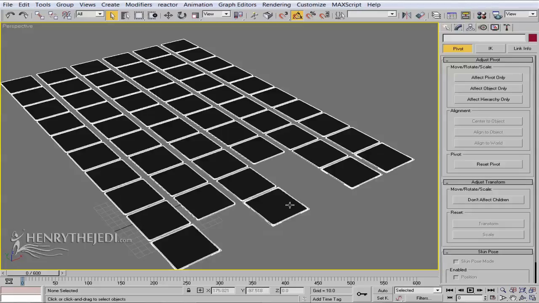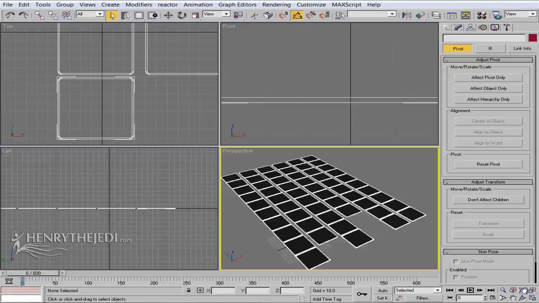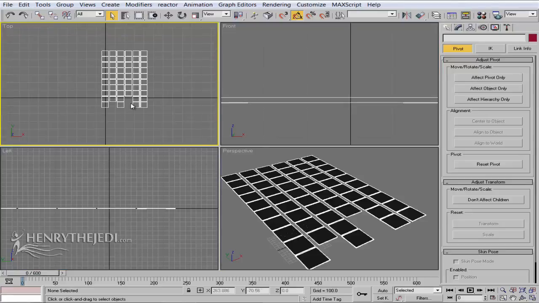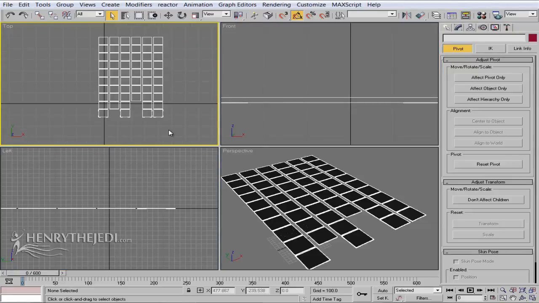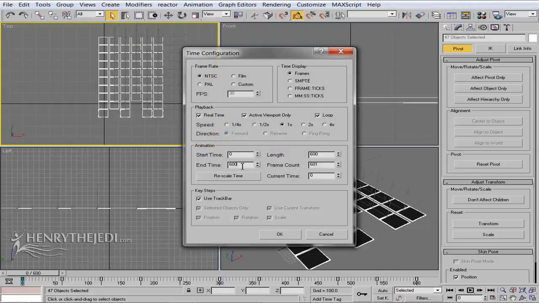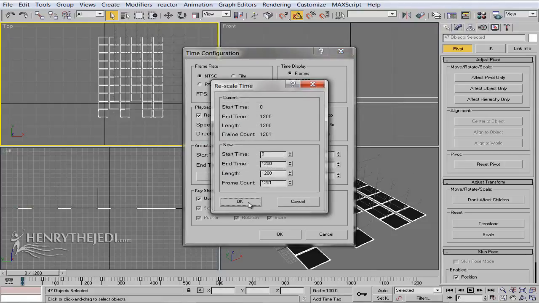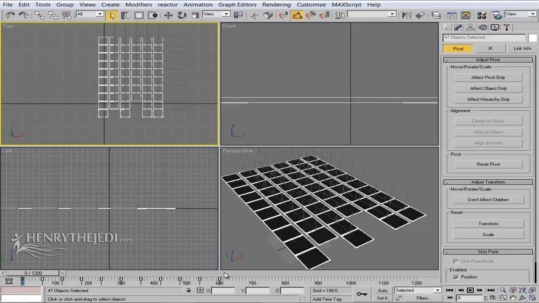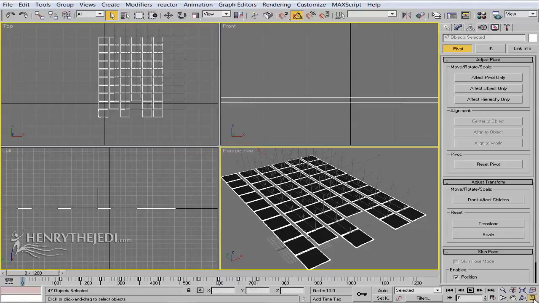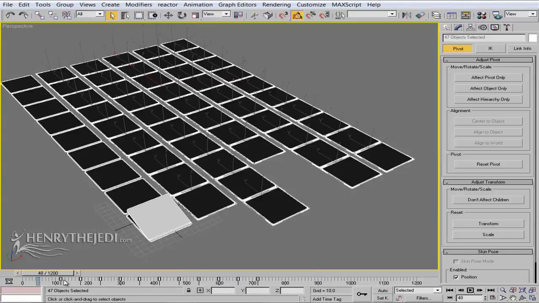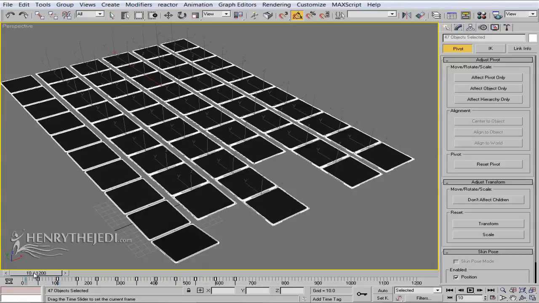Okay. And then let's do the following. We're going to offset the animations. For instance, all these rows here. Change the time configuration to something much higher, something like 1200 frames. That way, of course, we have more room to manipulate. And then just offset the animation as you can see me doing. So now when it starts, let's just have perhaps the first row there interacting.